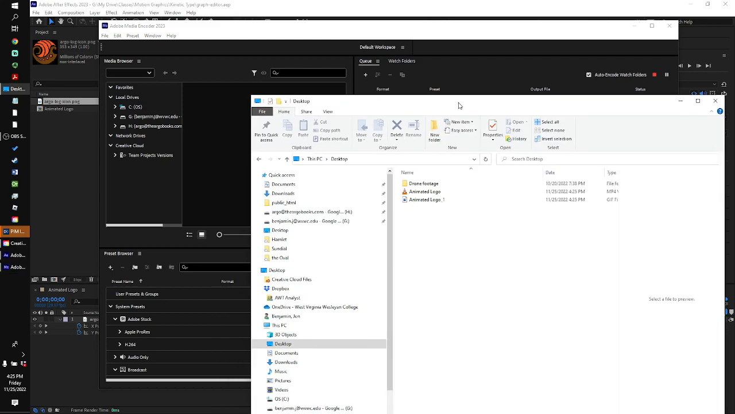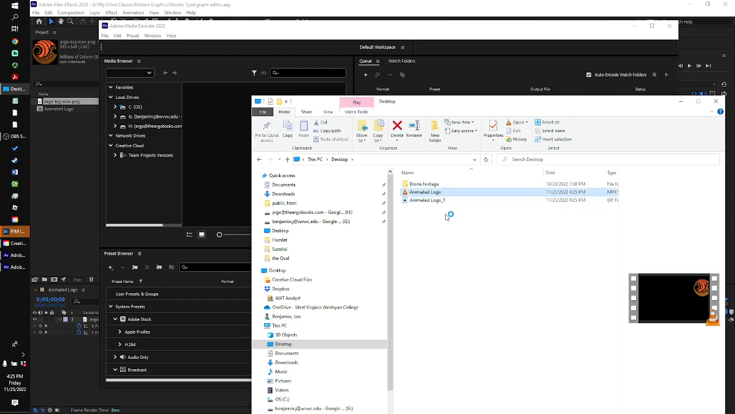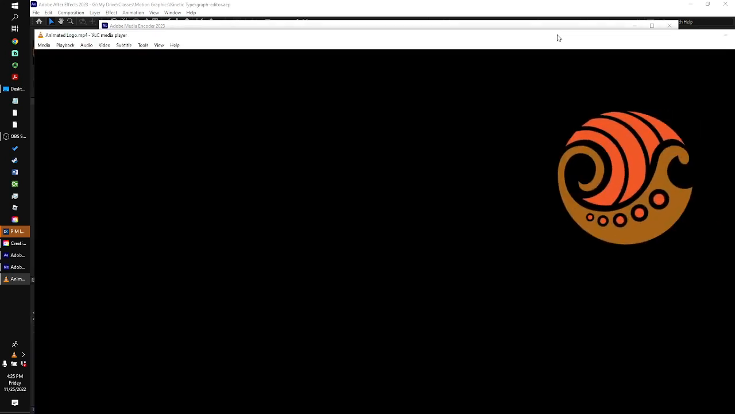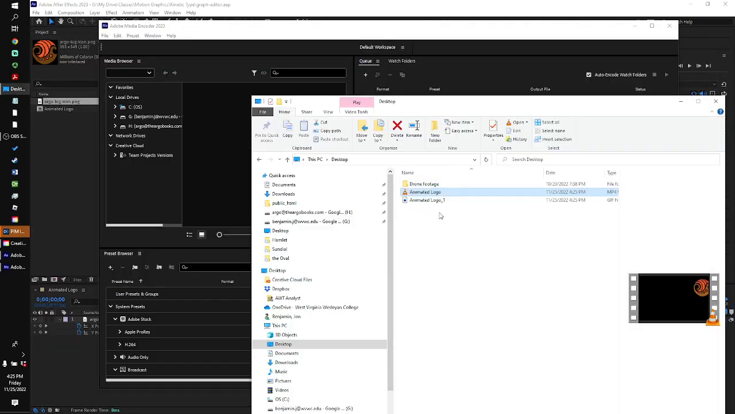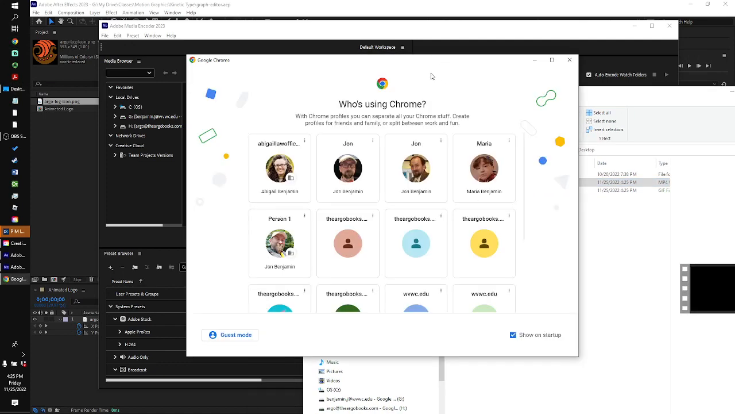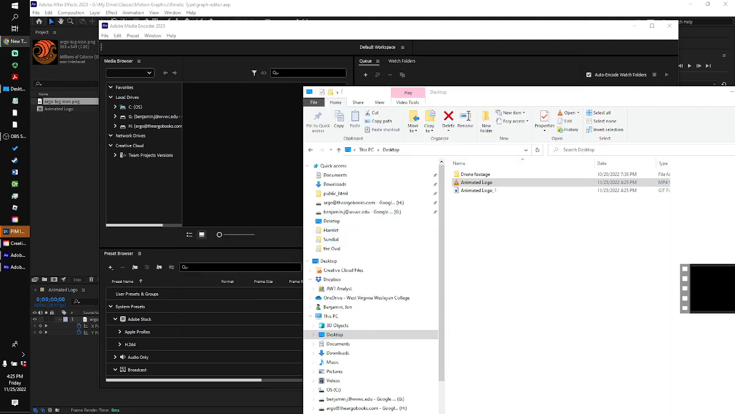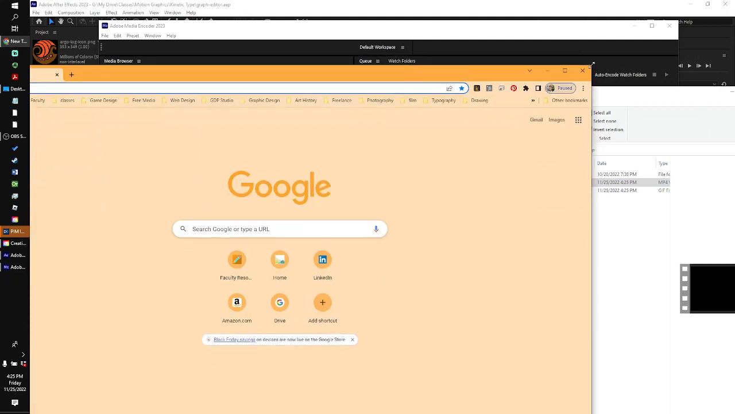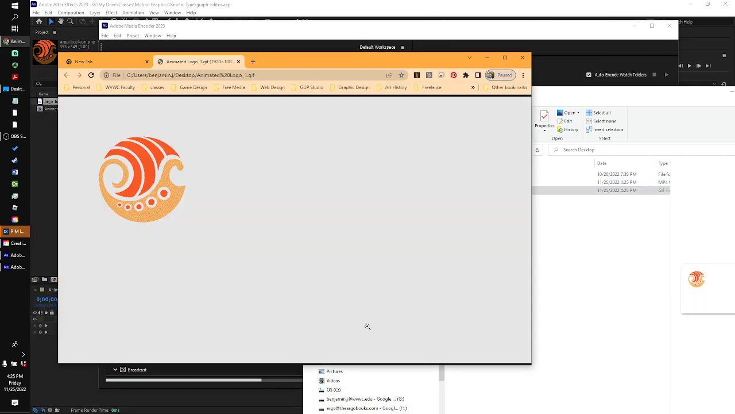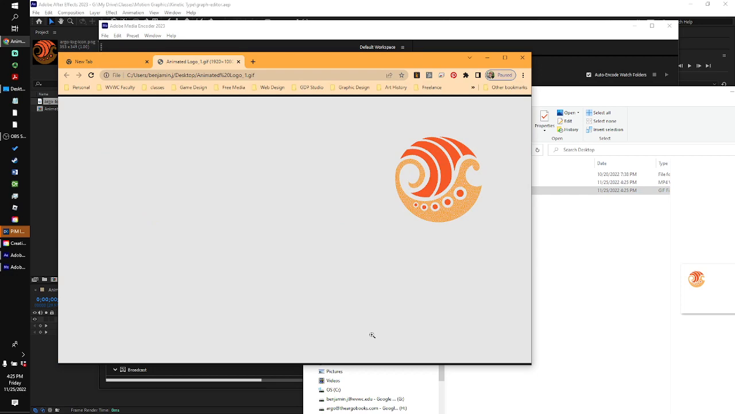All right, and then if I look in my desktop here, you can see I've got an animated GIF and an MP4. So I can double click on the MP4. All right, we can watch that play. And if you want to play an animated GIF, the easiest way to do it is in a browser. So I'm just going to open up Google Chrome. And then I'm just going to drag this animated GIF into Google Chrome. And then there you can see it. All right, and that's how that's done.